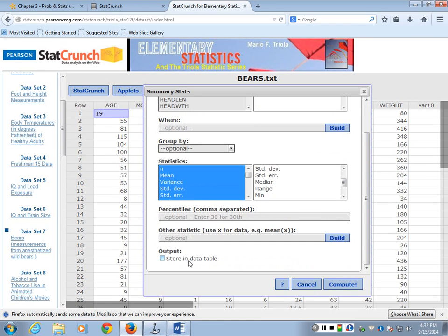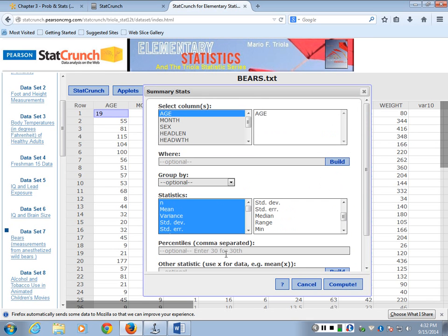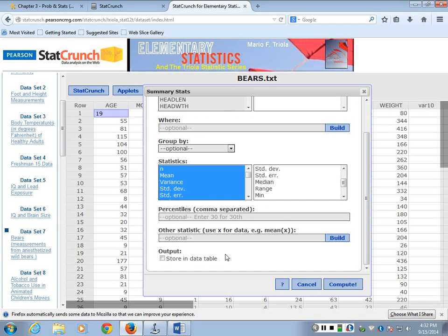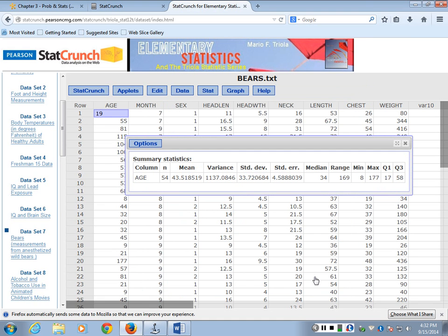Alright, and then we're going to click compute again. Select the variable once again and just press compute. Well, you can't see that. Direction says compute now. There it is.